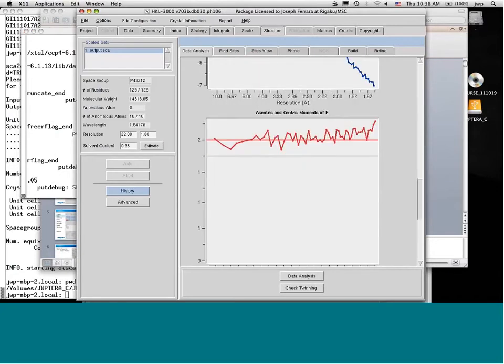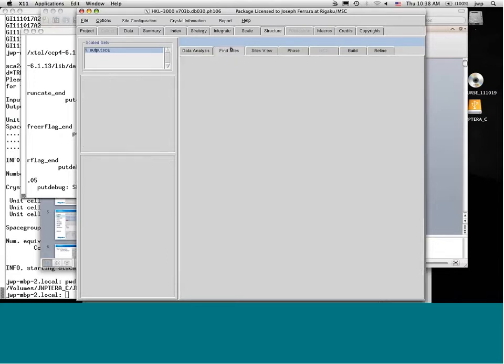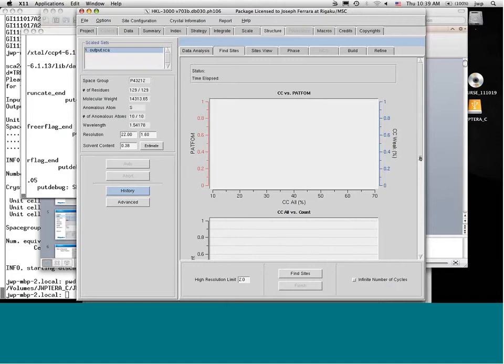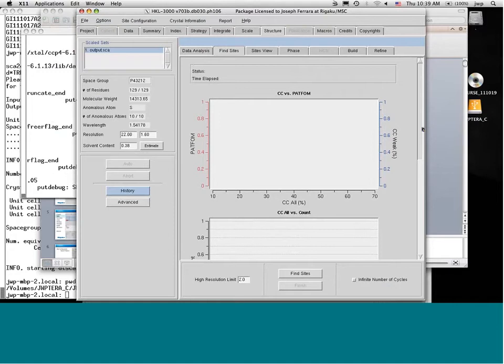And you can look at the cumulative intensity distributions. And for those of you who have already solved structures, all of these plots should be familiar to you. When you go to find sites now, you can search the web like SHELXD manual, and you can get some tips. And I know that a number of our webinars have addressed this. What I'm going to say here is that if I look here, there's some nice things that are easy to do in the interface.